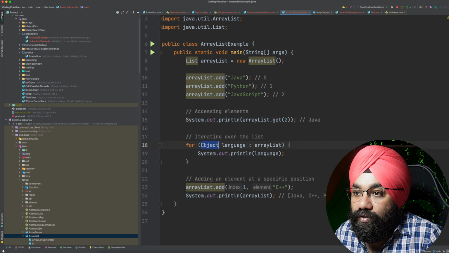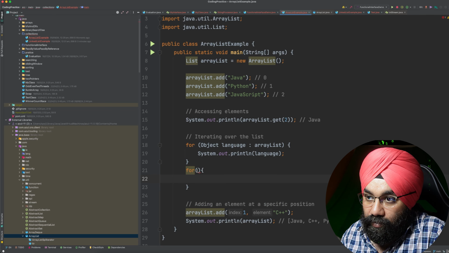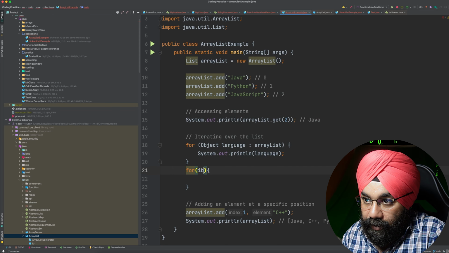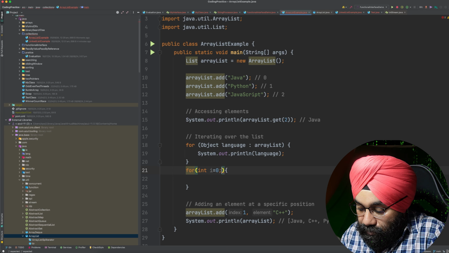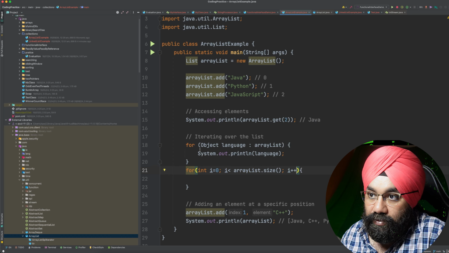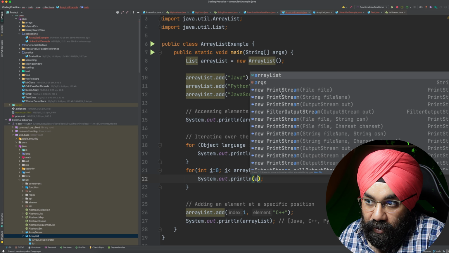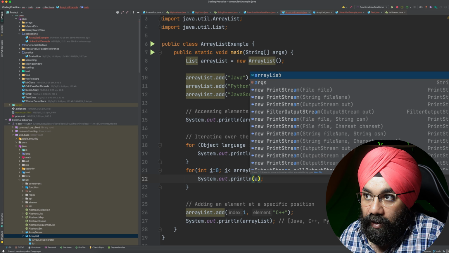Then we can write a for loop. This is a modern for loop. Earlier what we used to do, we used to write it like this: for int i equal to 0, i less than ArrayList.size, i plus plus. And then we can do the same thing here. What we're doing, we can print ArrayList. So this is the old way of writing the for loop. This is the new way of writing the for loop. You can simply give a collection at the end and then access each of these values one by one.